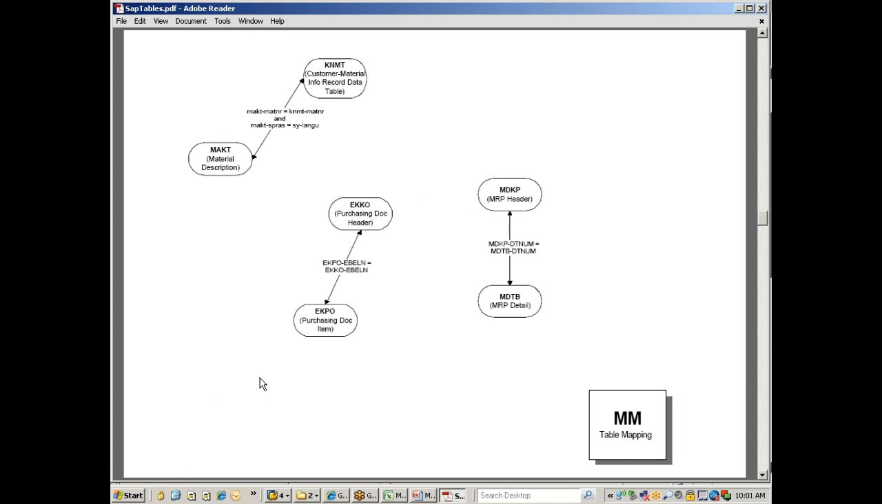Similarly, EKKO and EKPO. EKKO is the purchasing document header, EKPO is the purchasing document item details table. Sorry, Venkat, can I interrupt for a second? Yeah. Just so that we are seeing the tables.